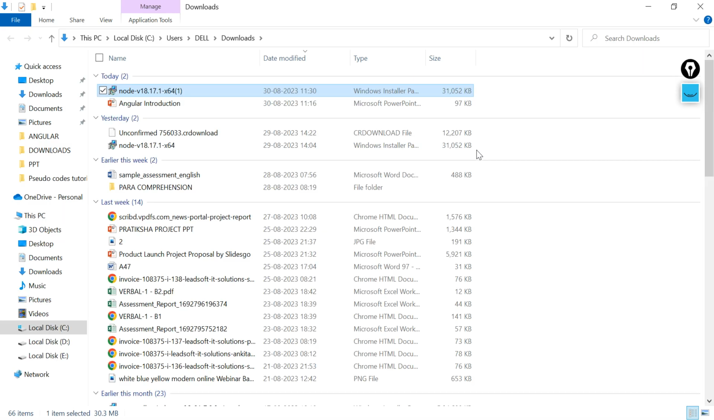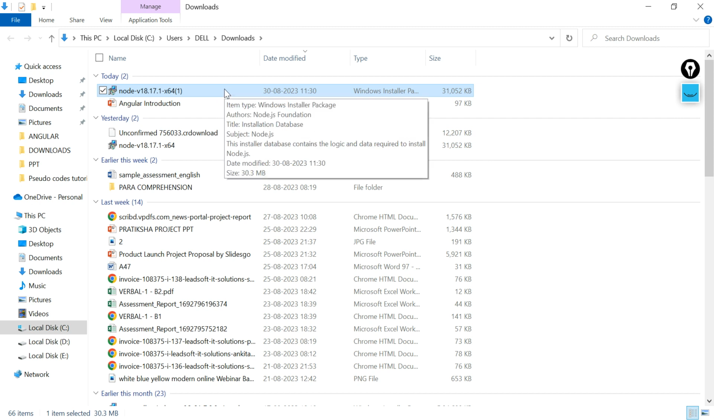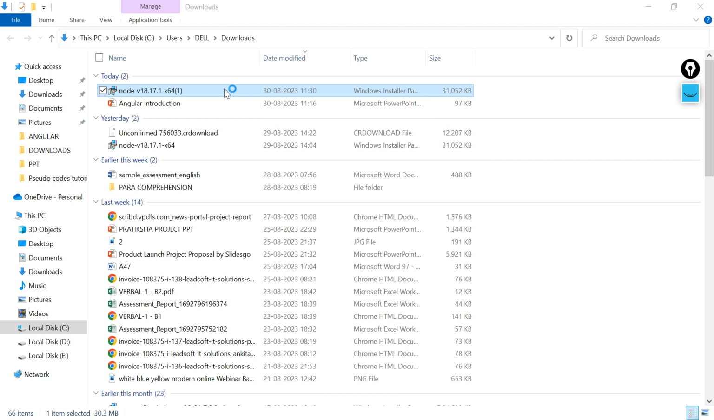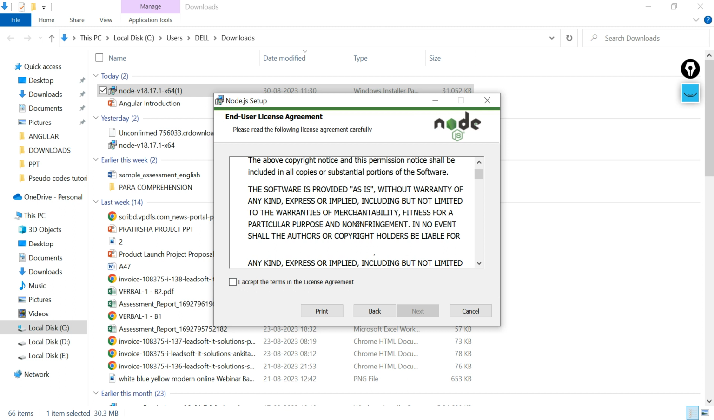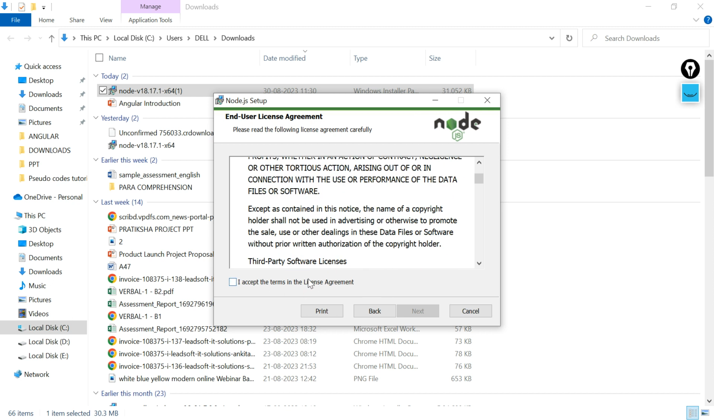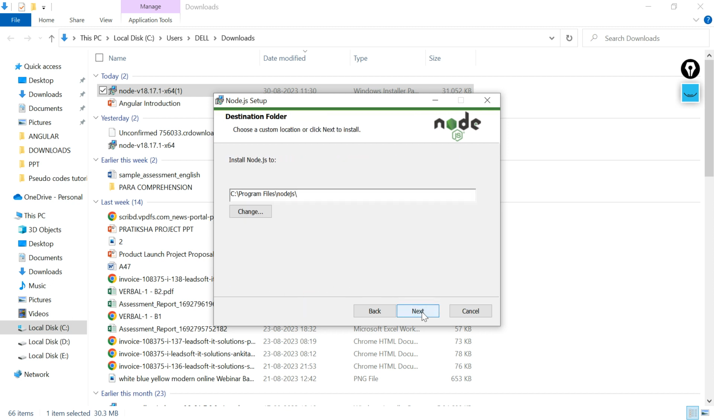In my file explorer, to install Node.js, there is no rocket science. You just click next and finish. To install this, you just double click on the setup. It says preparing to install. This is the Node.js environment, so I just say next. This is an agreement; if you want, you can read it. I just say I accept and click on next.